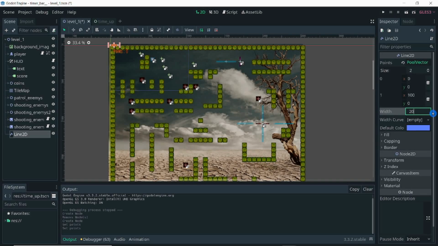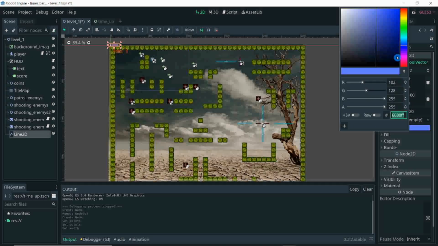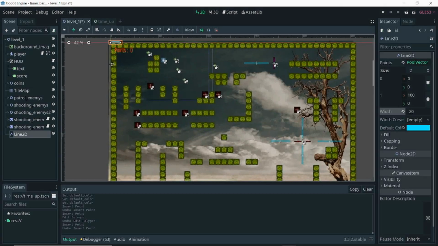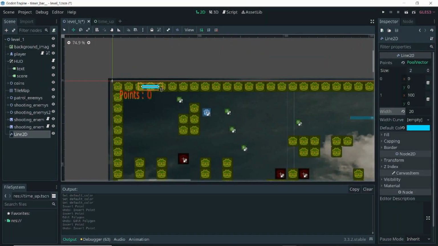Now, click here at default color on the color field and choose a color for your timer bar. Click here on move mode and place your timer bar where you want. And don't forget to go back to select mode after that.